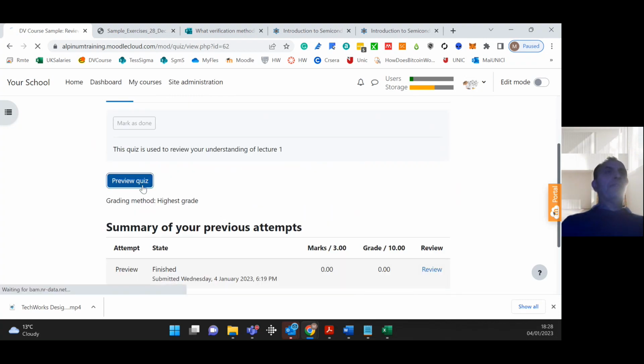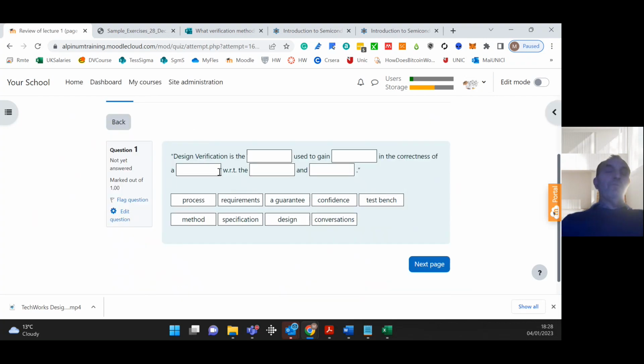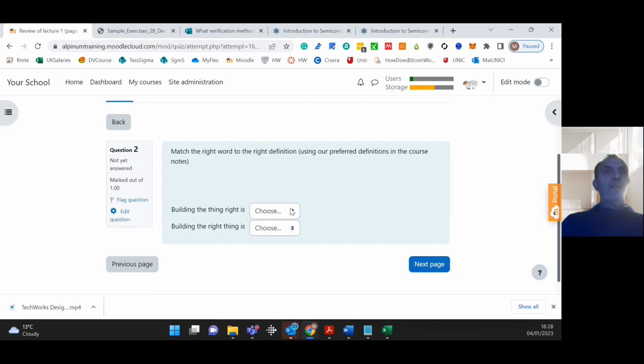And here you can just go. There's a preview of the course. A lot of it's about multiple choice or dragging the right words into the right box. So, for example, here, building the thing right is verification. Building the right thing is validation.